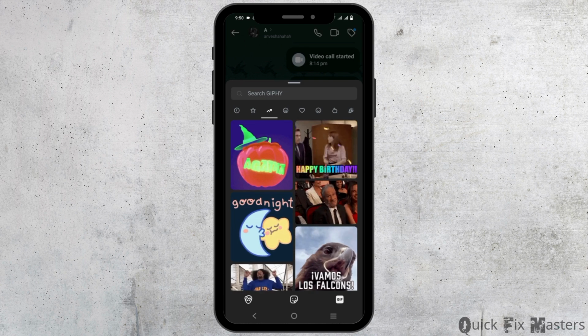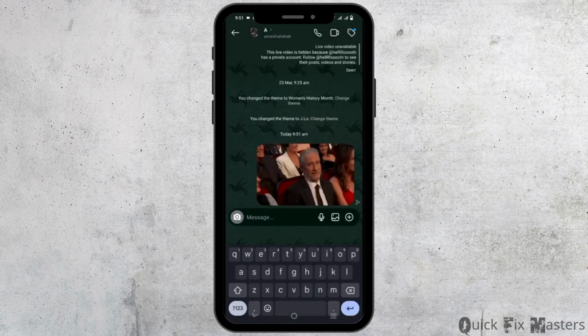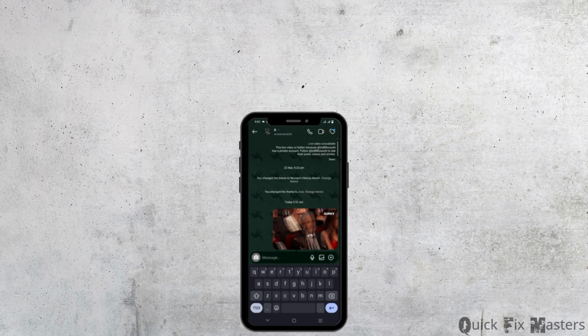Once you tap on the GIF, it will be sent on the DM directly. And this is how you can send GIFs on DM. So this is all for today's video.